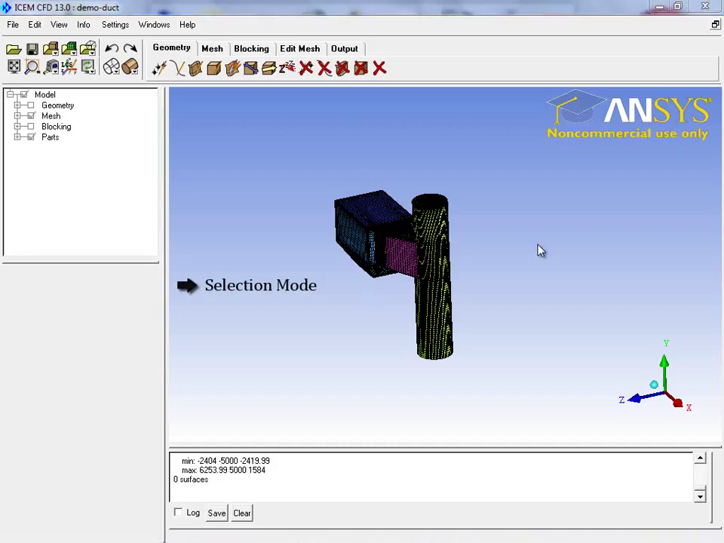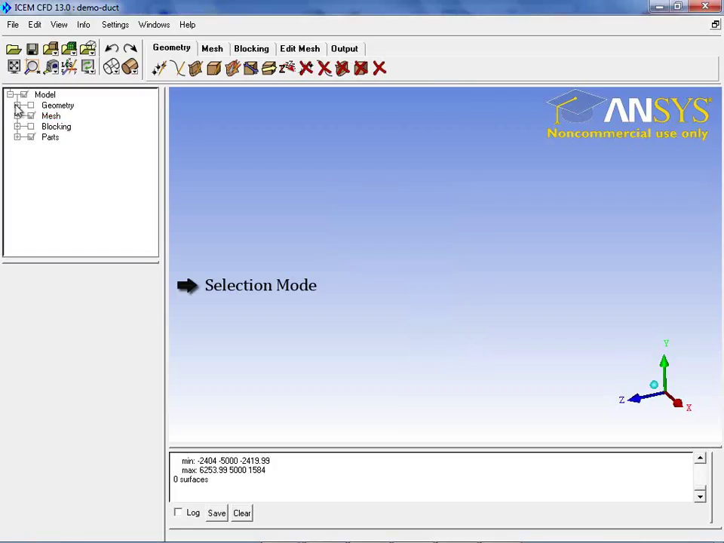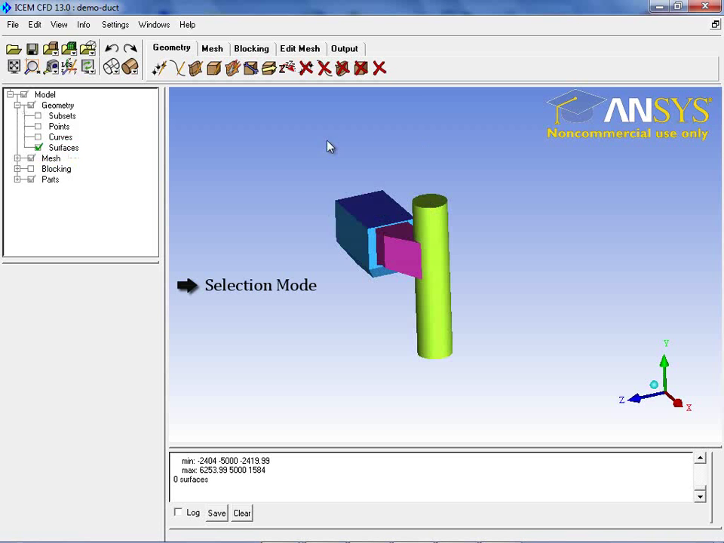To activate the selection mode, let me activate delete surface command. To do that, first I'll remove the display of mesh from the graphics display by just unchecking the checkbox in front of mesh. I'll expand the geometry model tree and activate the surfaces. Now you can see only surfaces in the graphics display.